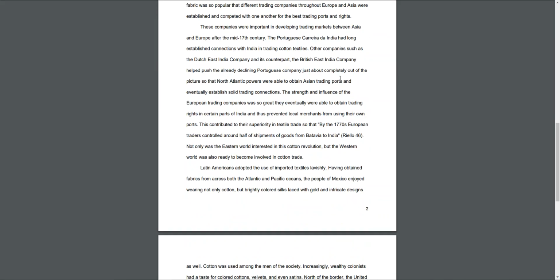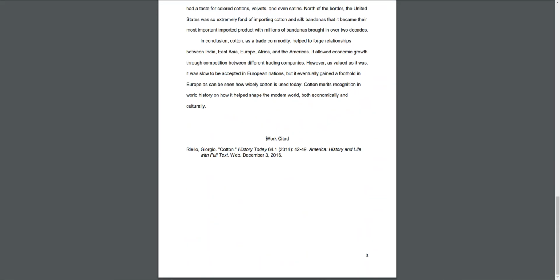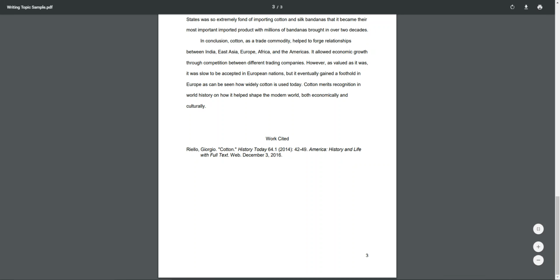Okay, moving on down. Again, you don't need a separate works cited page as long as you have a section. The works cited is clearly centered, and you can see it here. We're going to talk about that in just a second.